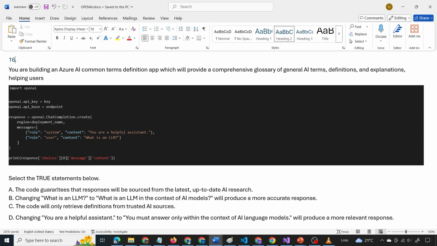Now changing "what is an LLM" to "what is an LLM in the context of AI models" will produce a more accurate response. So we are changing the user prompt to be more specific. So will it change the response? The more specific the user prompt is, the more accurate the answer will be. So if we provide more context and data in the user prompt, the response will be more accurate. So that statement is correct.